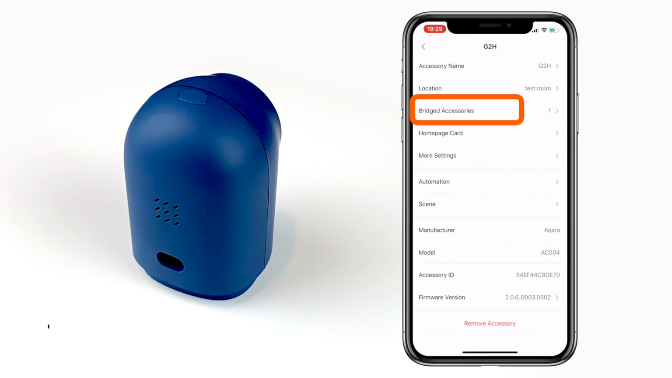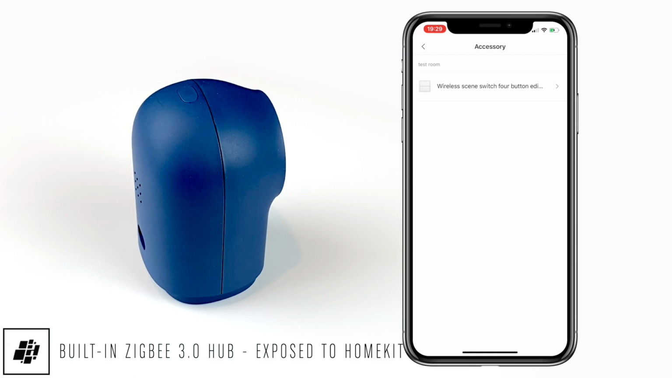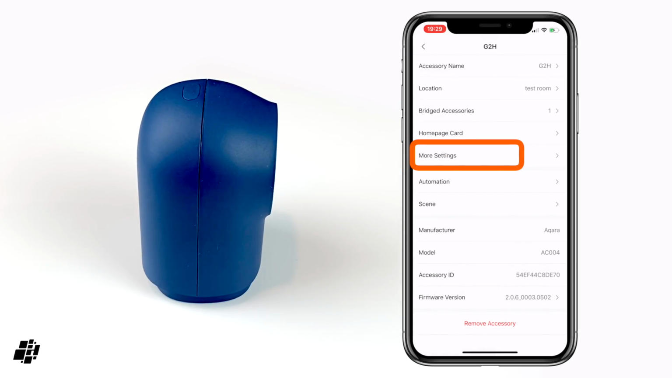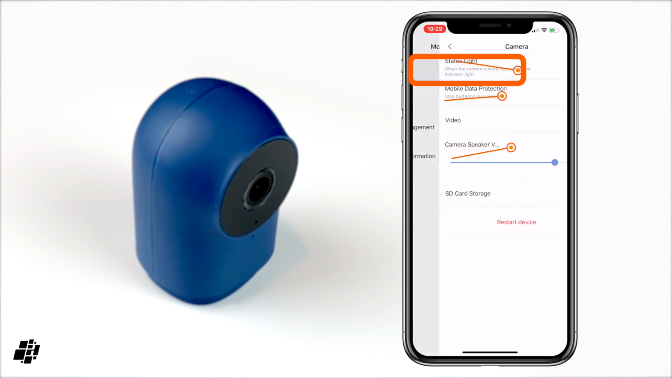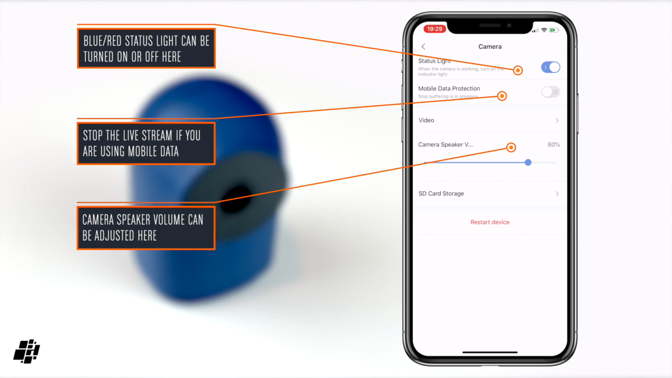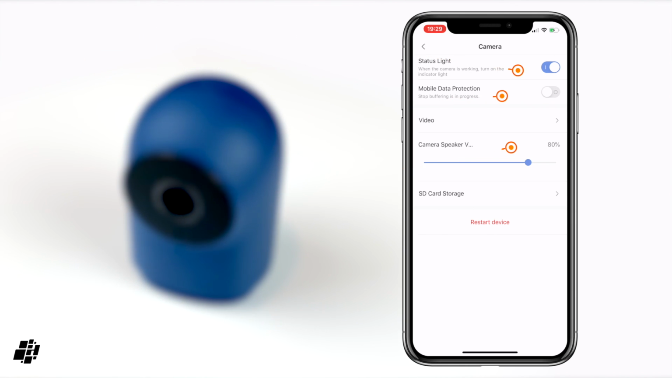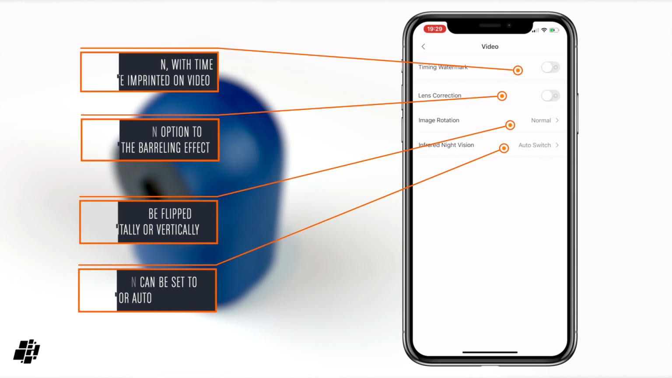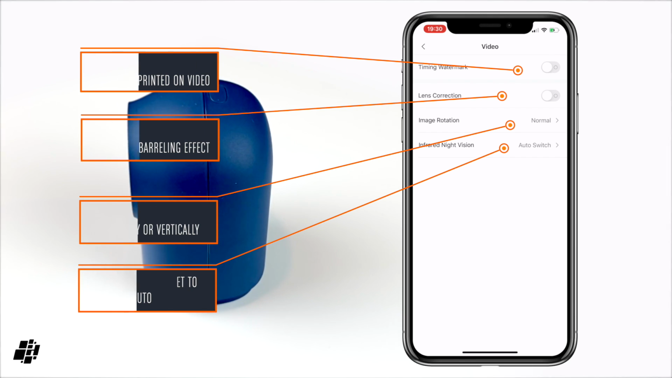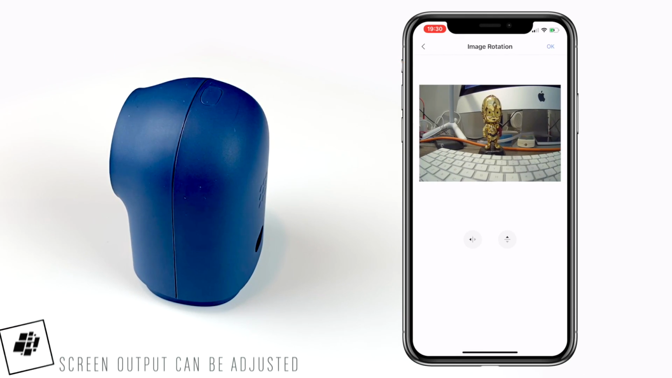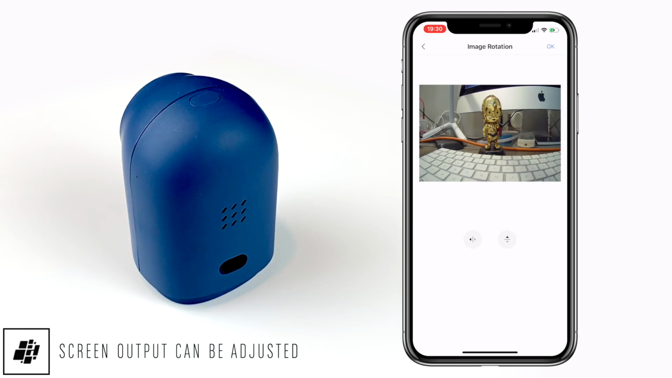As already mentioned, the G2H does have a built-in Zigbee 3 hub, and as you can see here, I've already added a wireless switch to the hub, which is also exposed to HomeKit. There are further settings for customizing your camera, which include turning the status light on or off and adjusting the default volume for the camera's speaker, which might be useful if you use this camera as a baby monitor, for example. You can choose whether to have a time and date watermark on your recordings, as well as rotate the camera image. You can even set options for night vision and also use a lens correction option, which I'll show you later. With the image rotation option, you can flip the image vertically or horizontally, which is handy if you want to suspend the camera from a ceiling, for example.